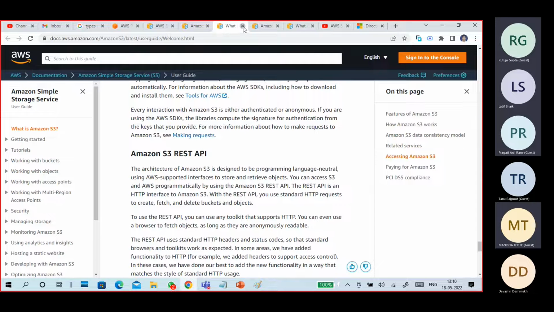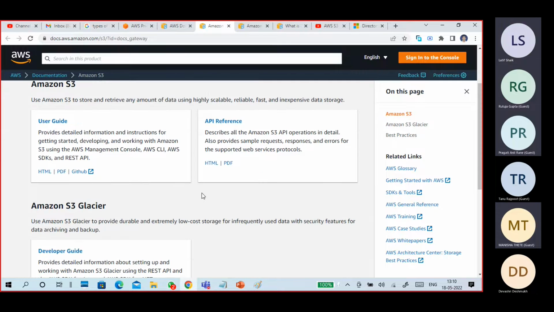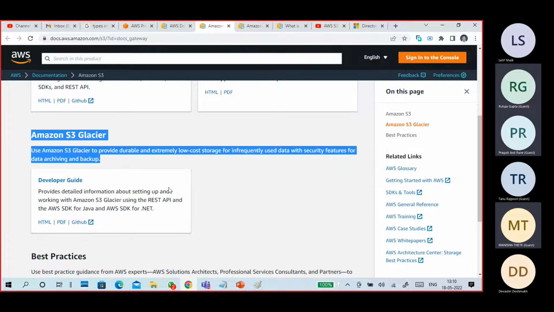How many things are there? So we don't go that much. Okay, we can manage through it. This is Glacier. It provides durable and extremely low cost storage for infrequently used data, with security features, data archiving and backup. So S3 Glacier is about setting up and working with Azure using REST API, Java, .NET.